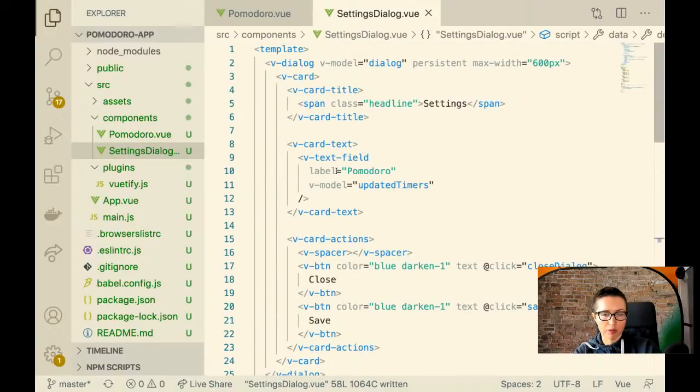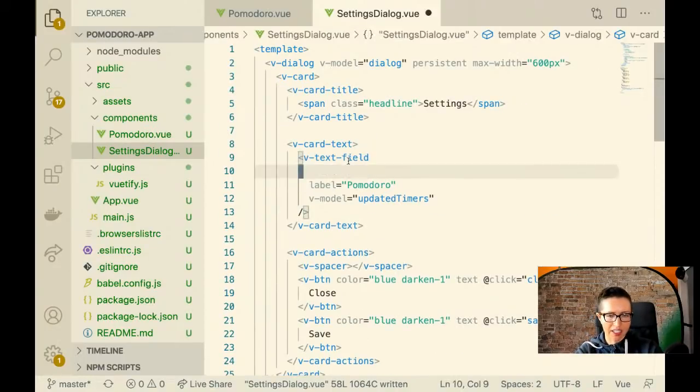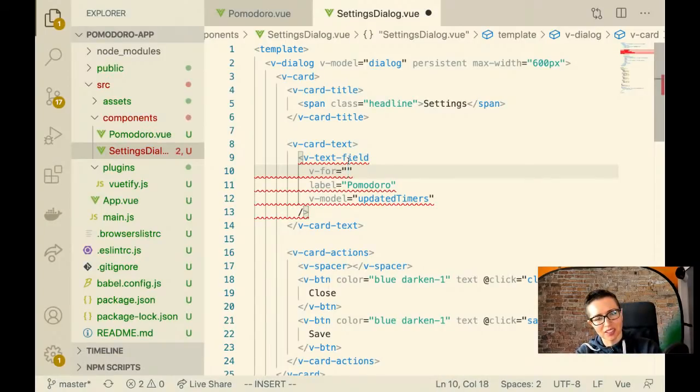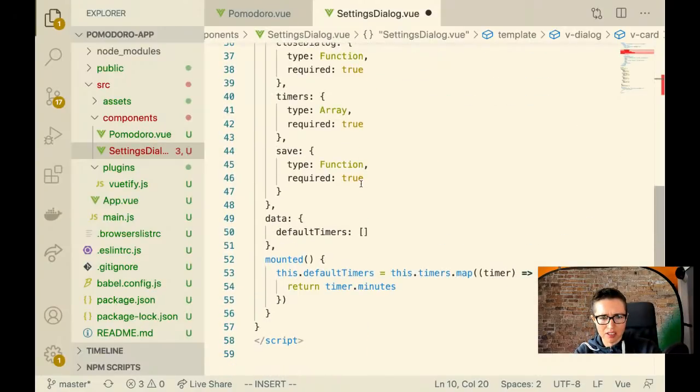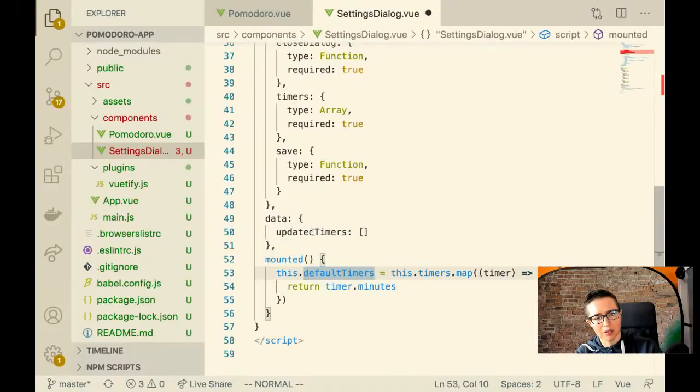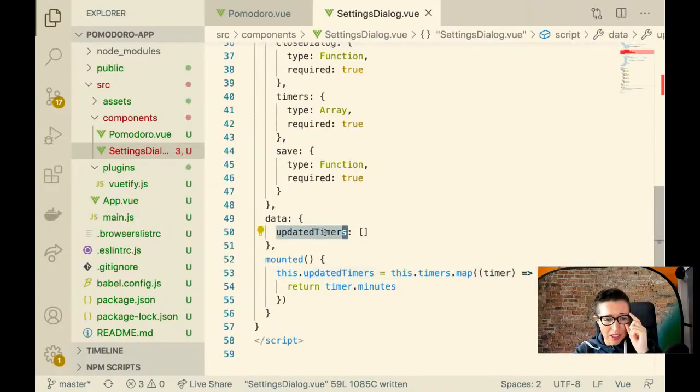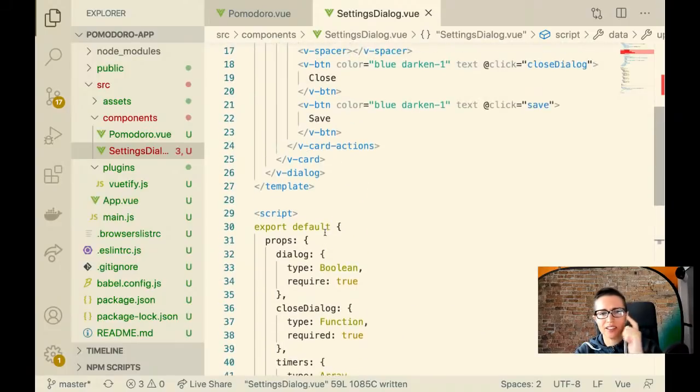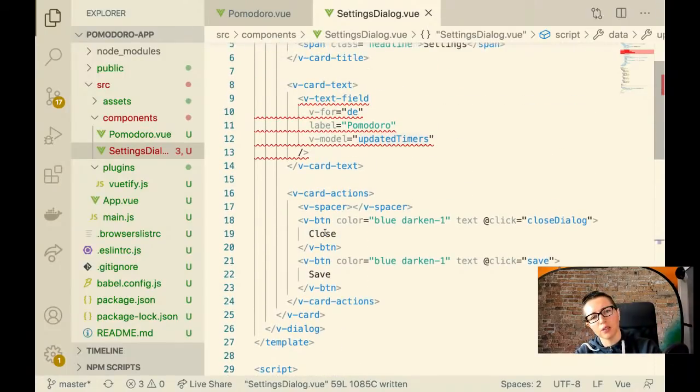So I can loop through here. I can do v-for equals. Did I really call it default? Why is it called default? I should be calling this like updated. Updated timers. Updated timers. Yeah, this isn't a perfect solution really, but I guess it can be refactored. Because then if they don't update anything, am I just going to save everything anyway?